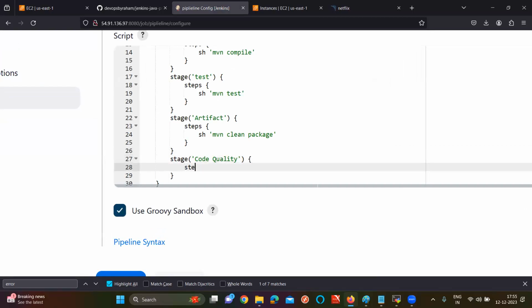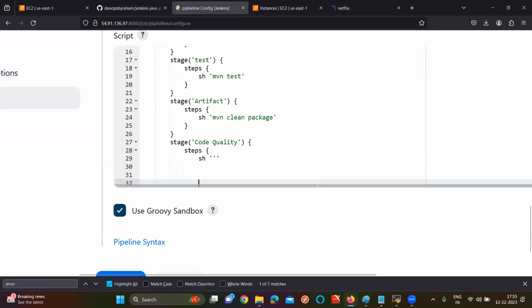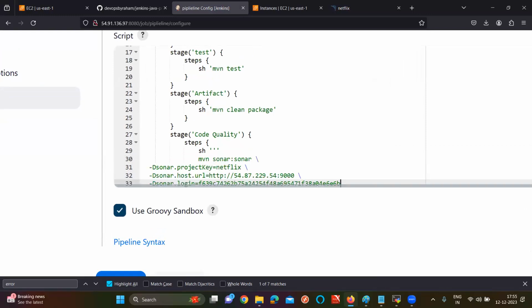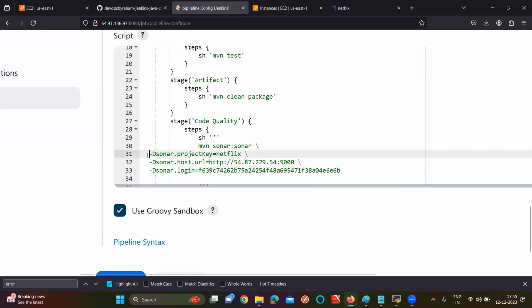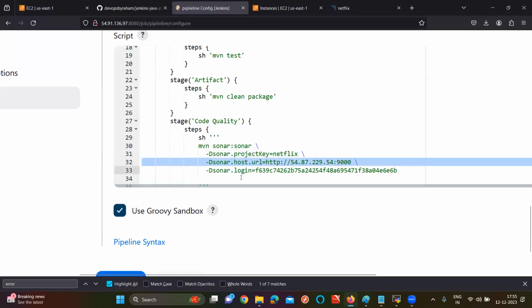Next, give steps. SH, three single quotes open and three single quotes close. Why? Because here I'm having multiple lines, right? So here I need to run all of these commands in a single line. So just arrange the pattern like this. MVN. I'll explain how it is going to work. First one is the name of your project. Second one is going to be the IP address of SonarQube. And third one is going to be the login token.